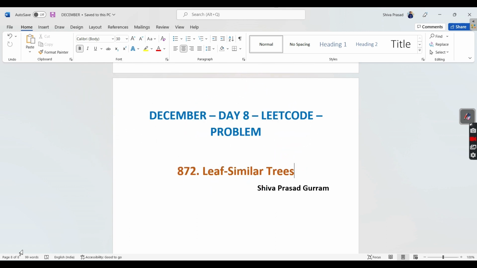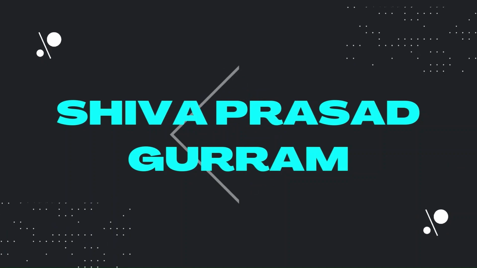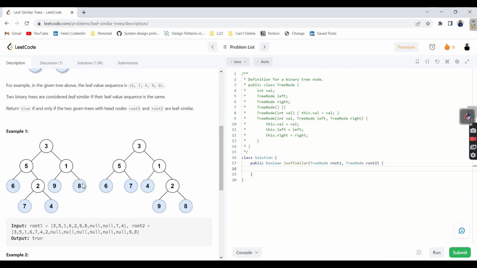Without further ado, let's get into today's problem. Today we are going to solve the day 8 of December LeetCode challenge. It's too simple. We will be given actually two binary trees, and we need to return whether the binary trees' leaf values are in sequence or not from left to right.